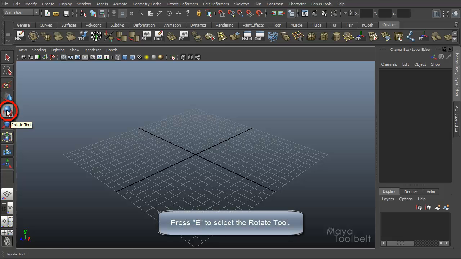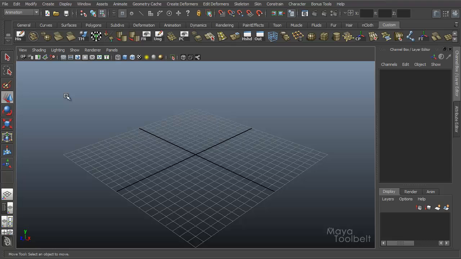Also, you can press the E key as a shortcut for selecting the rotate tool. You have Q for select, W for move, E for rotate, and R for scale. So Q, W, E, R, those are the top four keys on the left side of your keyboard for easy access to these tools. So the E key, the rotate tool.